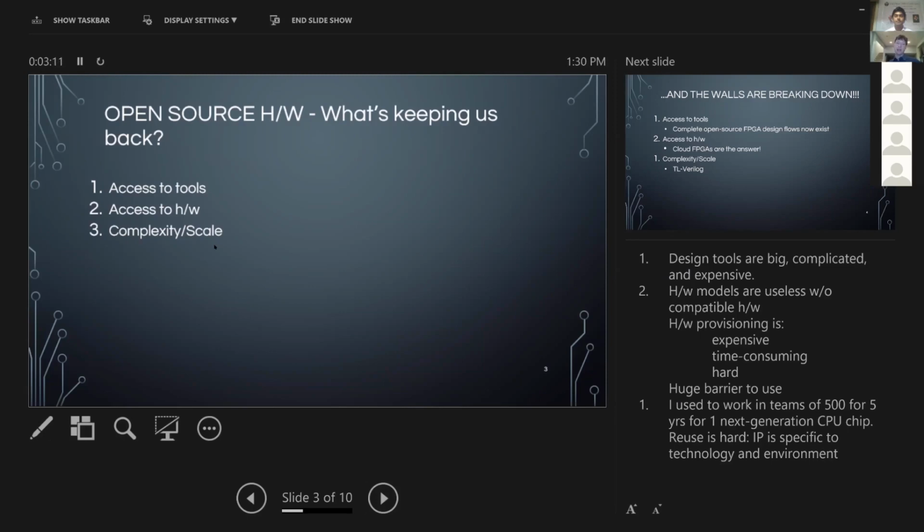Well, there are three main things, and each of these in isolation is enough to pretty much put on the brakes. Access to tools. EDA tools are traditionally very big, very complicated. They're driven by large EDA corporations, and they're very, very expensive, completely out of reach. Access to hardware. Unlike software, where you can just make your open source software available, people can download it and generally run it without too much difficulty on their own platforms. Hardware is a different beast. You can download somebody's hardware model, but to actually run that model, you need compatible hardware to run it on.